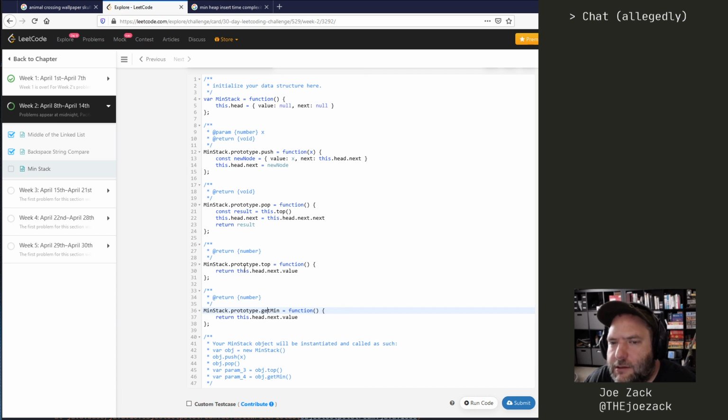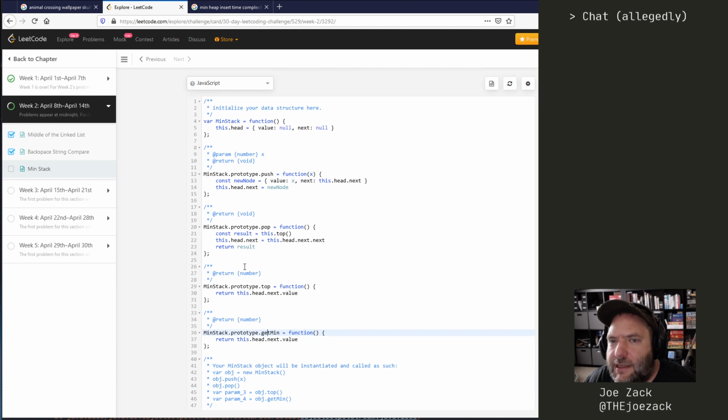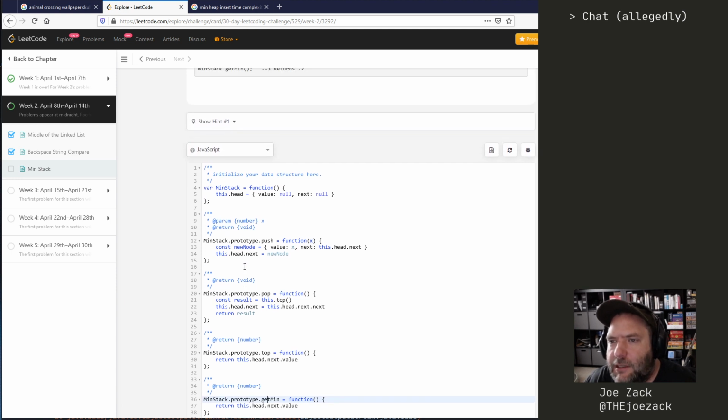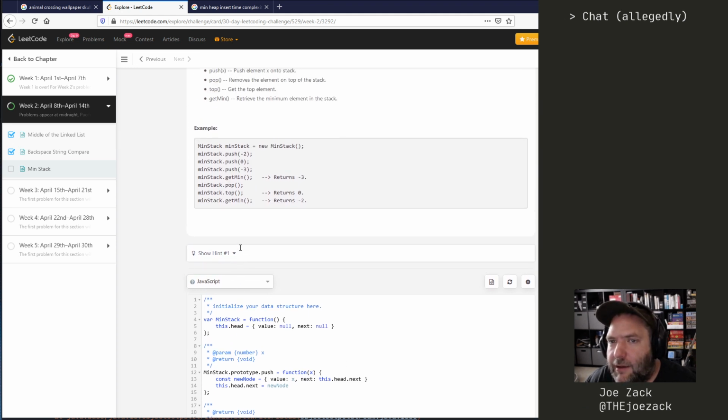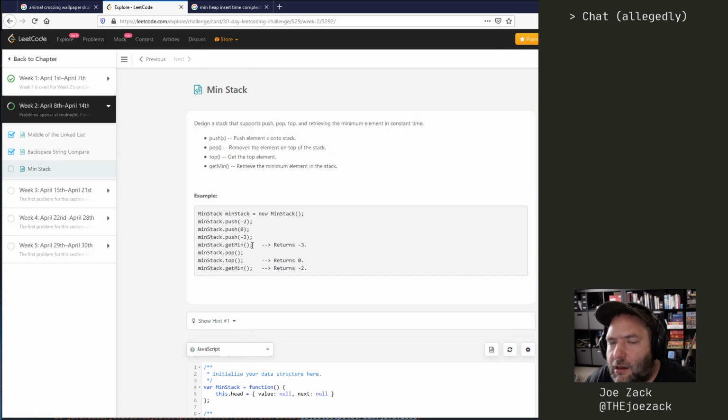Jeez, this is messing me up. Is it even possible to maintain a list of minimums in constant time? Design a stack. Okay, here we go.